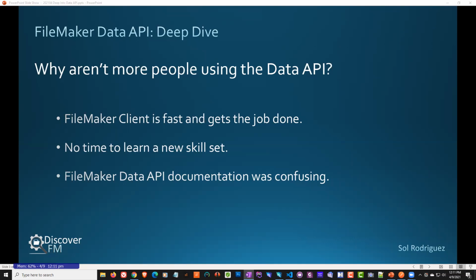Another reason is we're all simply busy. Sometimes it seems daunting to learn a new skill set. Now, I would argue that in this day and age, learning HTML and JavaScript isn't what it used to be. And I hope to give you some examples to show you that today. But it still does take time. It still is learning a new skill set, right? And sometimes we just don't have time to do that. And then the third thing that came up often enough was that the FileMaker Data API documentation was confusing. The first two I can understand, like I said, but this third one is a tragedy, in my opinion.